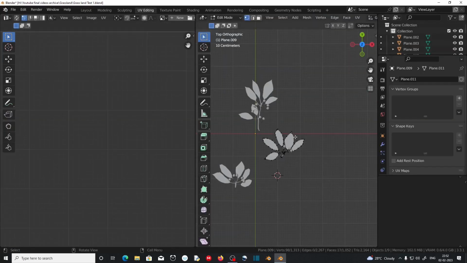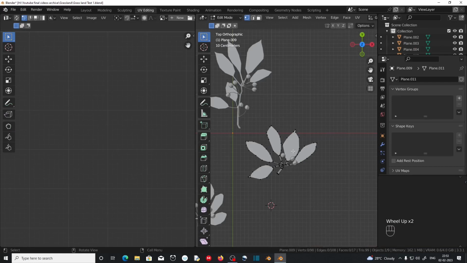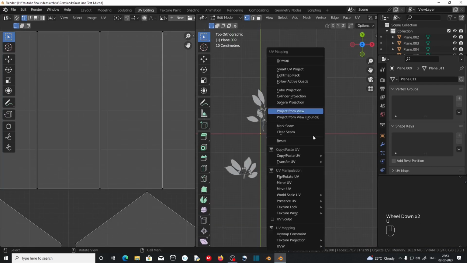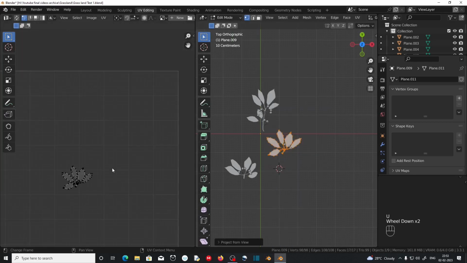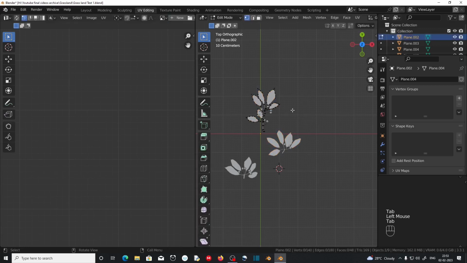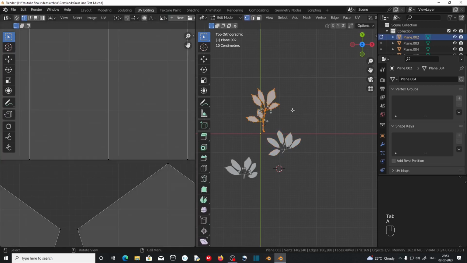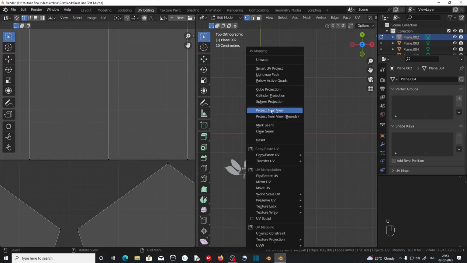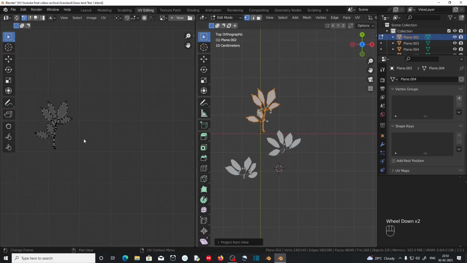Go to UV Editing workspace. Go to top view using numpad 7. Select all using A key, then press U, project from view. As you can see, this will unwrap it like this. Then go to object mode using Tab, select this, go to edit mode using Tab, select all using A key, press U on the keyboard, project from view. As you can see, this will unwrap it like this.